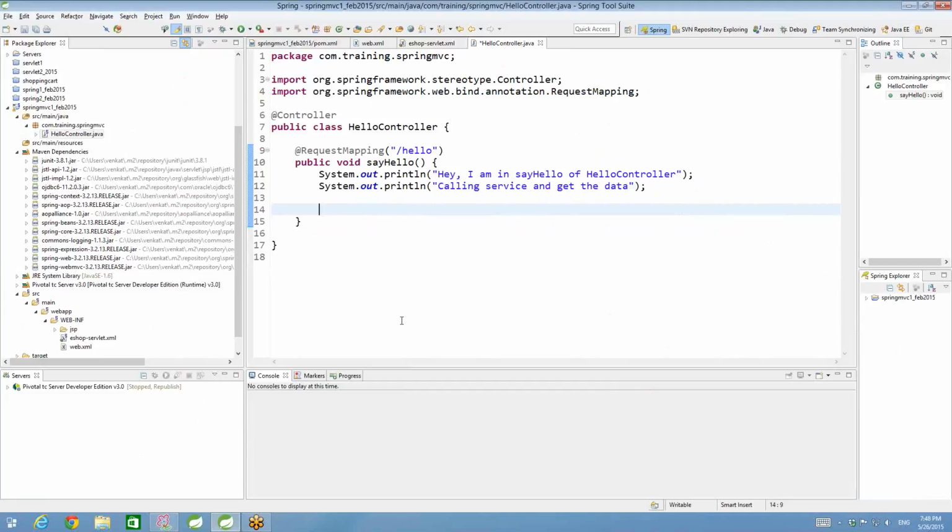I don't know if it's a JSP. I don't know if it's a Velocity template. I don't know if it's a FreeMarker template. Whatever that view technology is, but please forward to my view. What is that view? Some logical view name. I need to send that logical view name as a return statement. So I can say String here and just say hello world or something, someone's name. I'll say Monica. This is just a logical view name.